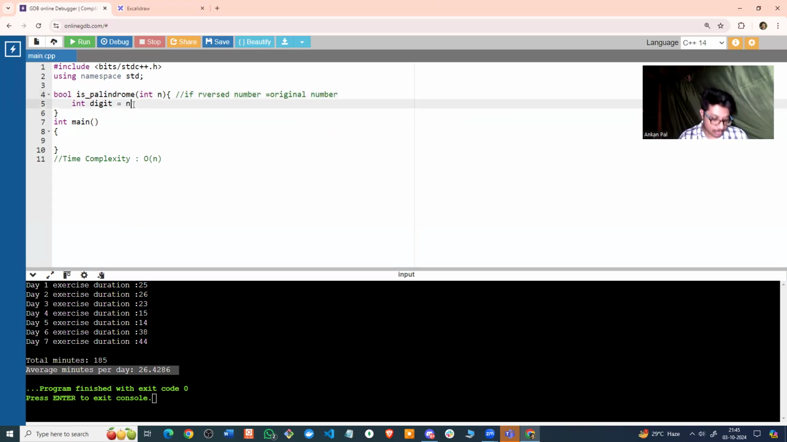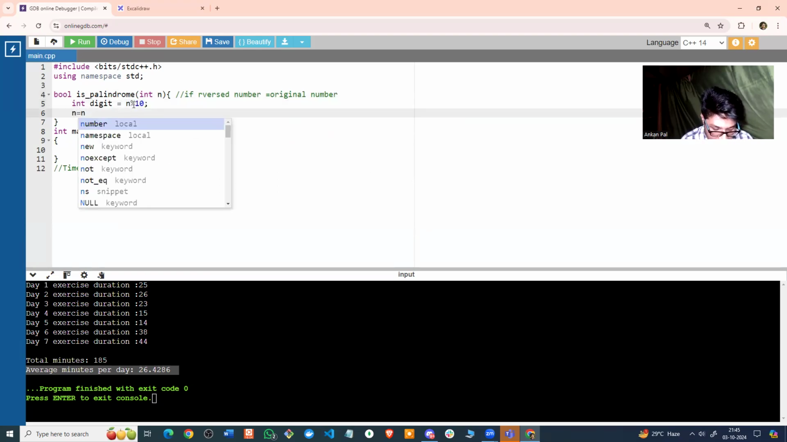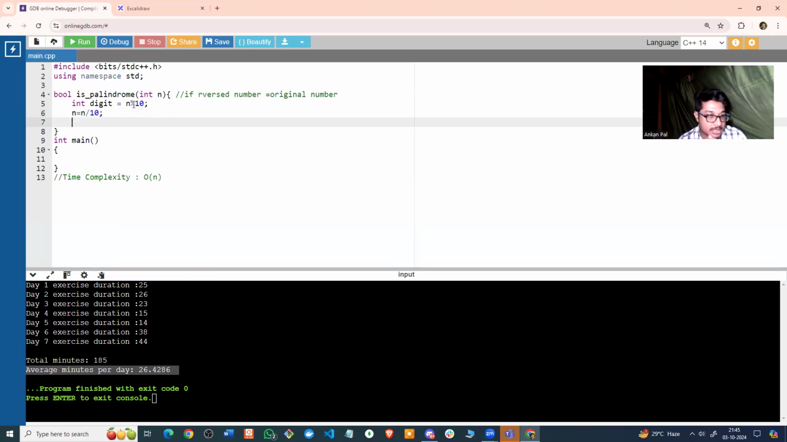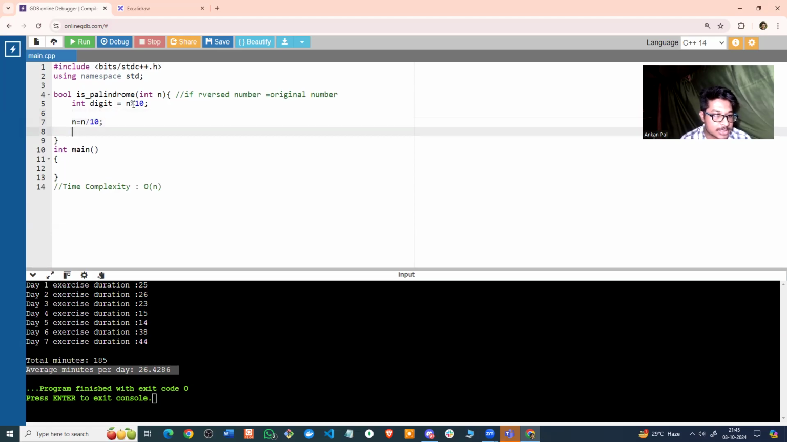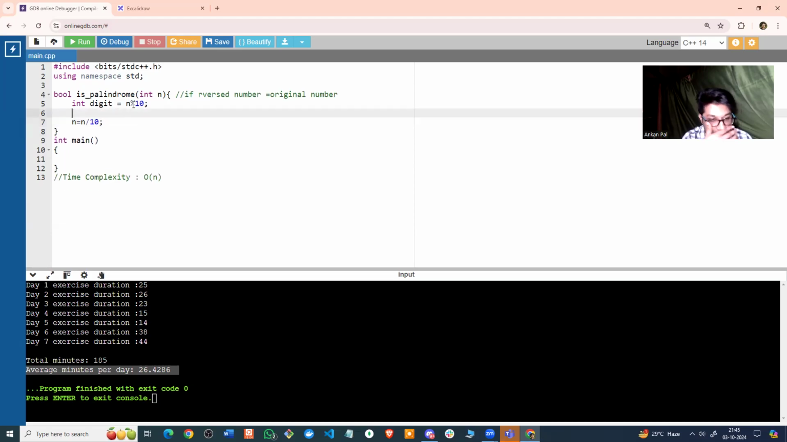Great. So you just get the digit here. You do n equal to n by 10. So now what I have done is I have reversed my number. I haven't essentially reversed my number. Now, before n equal to n by 10, what I can do is I can actually store a variable reversed, and what I need to do is reversed equal to reversed.